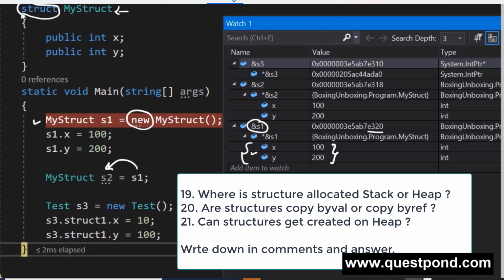Now look at this, we are assigning this S1 to S2. So here it is, this is S2. You can see S2's memory address out here, and you can see S1's memory address. This answers the second question, whether structures exhibit a byval scenario or a byref scenario. So do they do a copy by value or copy by reference? By looking at this memory address, by looking at these values, you can easily understand whether this line out here is doing a copy by val or copy by ref.